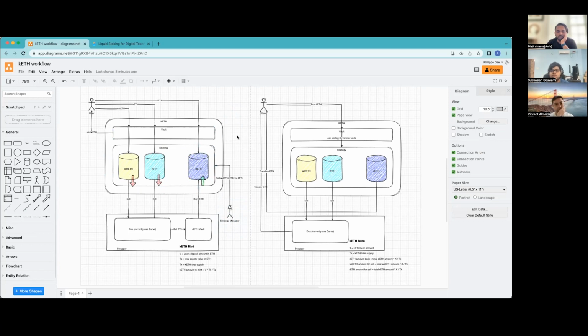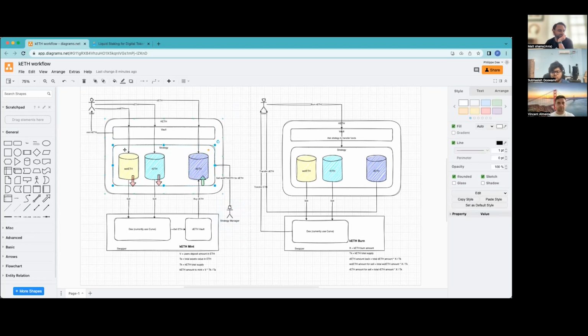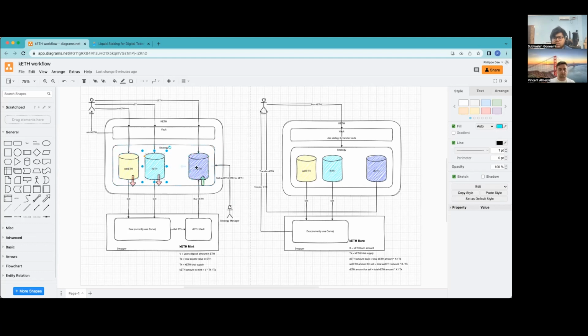Who is this guy? Who is the strategy manager? Who has the money? The strategy manager is the manager of this kETH strategy. So the strategy manager handles all the assets like wrapped stETH and rETH and DS. They also manage selling wrapped stETH and rETH for DS. Yeah, they manage the assets ratio of the strategy.